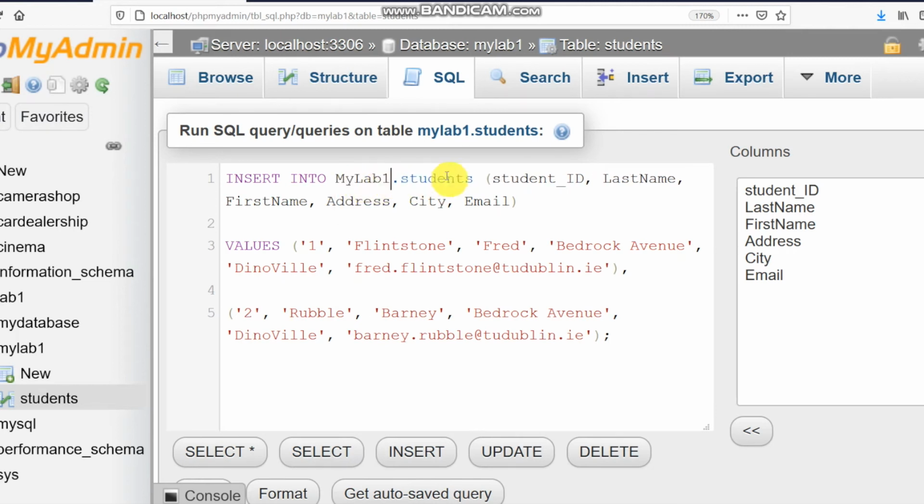So MyLab1 students: student ID, last name, first name, address, city, email. So just be careful of that. I'm calling it MyLab1. You may be calling it Lab1 when you're doing the actual worksheet yourself. So it's a good thing to know the difference and be conscious of the database name, not just the table names. You can often forget the database name when working with these types of tools, especially if you move over to something like WordPress and you only install the database once, and you can tend to forget the name of it. So let's take a look there and see if that will work.